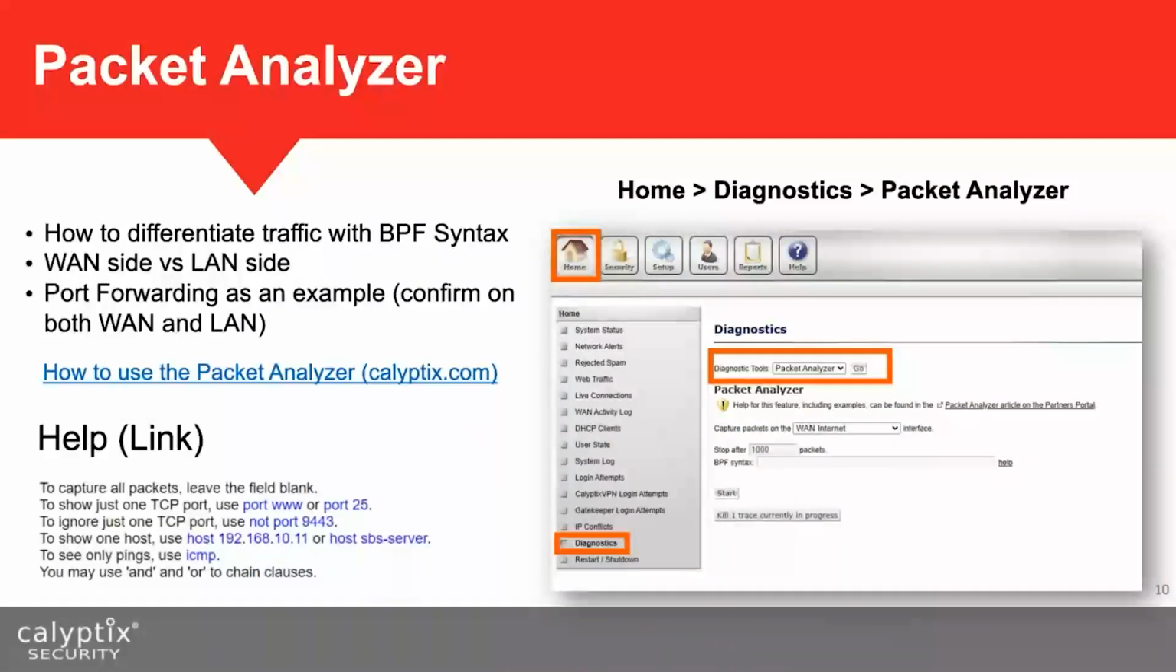Another thing I wanted to tell you guys about is the Packet Analyzer. Packet Analyzer is your friend. This is one of the key troubleshooting programs that we use here at Calyptix. To get to it, you would go to Home, Diagnostics, Packet Analyzer. In here, you can watch traffic on any interface that we have, and not just the physical interfaces. You can watch it on the VLANs in the box, and on the IPsec tunnels we have, on the Calyptix VPN.